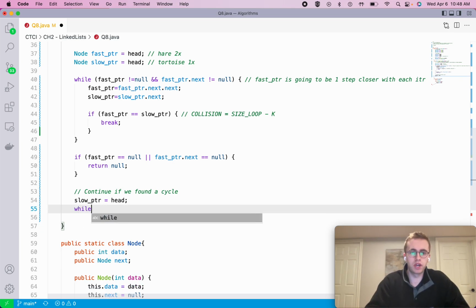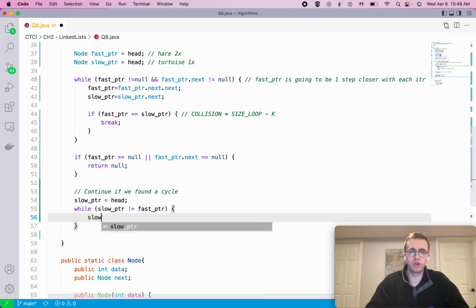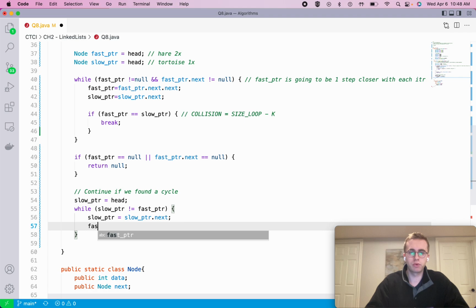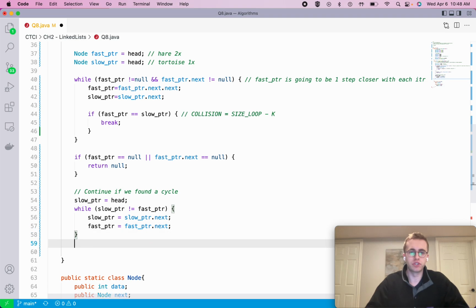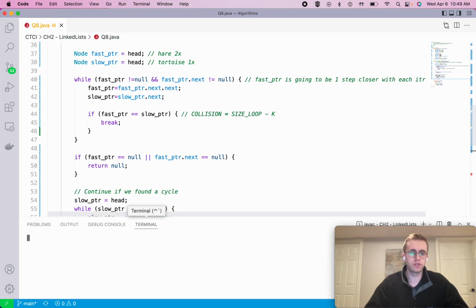So what we're going to do is, while the slow pointer does not equal the fast pointer, we're going to iterate. So slow pointer is equal to slow pointer dot next, and fast pointer is equal to the fast pointer dot next. And then we just simply return either of these because they're equal to each other. I'll just say the slow pointer. Great, and so I'm just going to run this algorithm here. We might have an error too. Oh, no errors. Great.